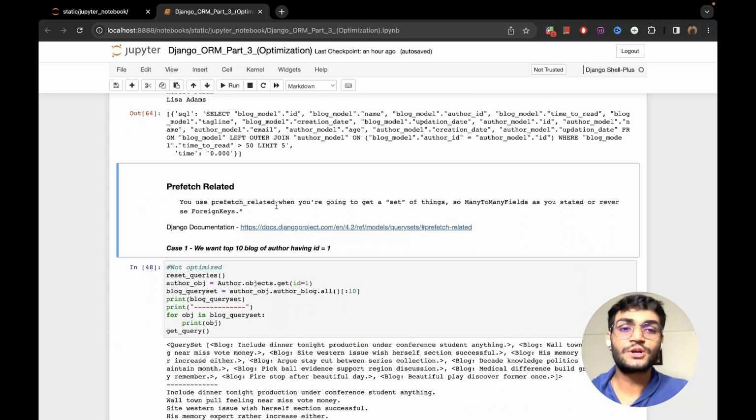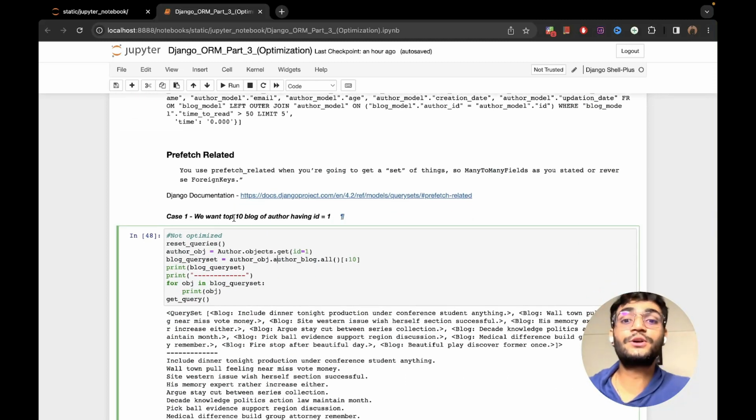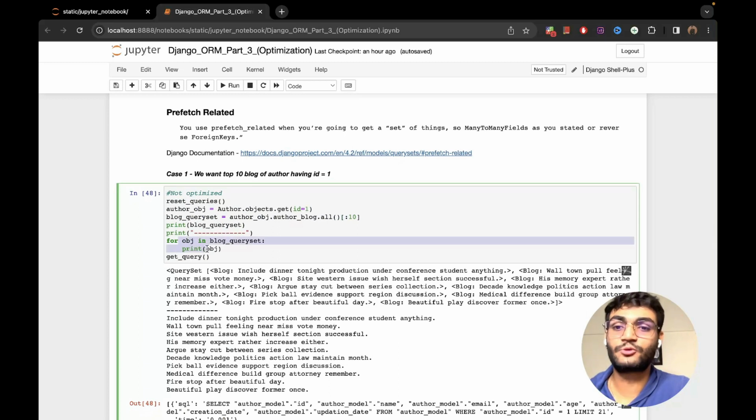Prefetch related is used when you have a many to many field, and when you want to do a reverse foreign key. For example, we want the top 10 blogs of the author having ID equal to 1. Initially, we would do Author.objects.get, then we would get all the blog queries, then we would run the query over there.